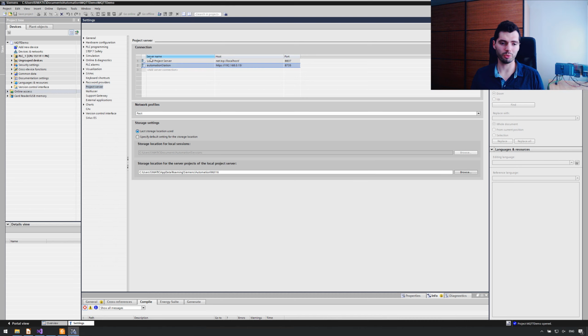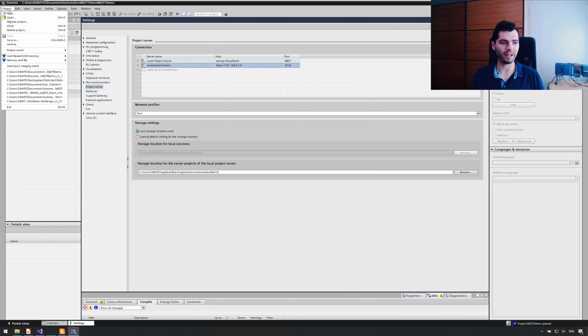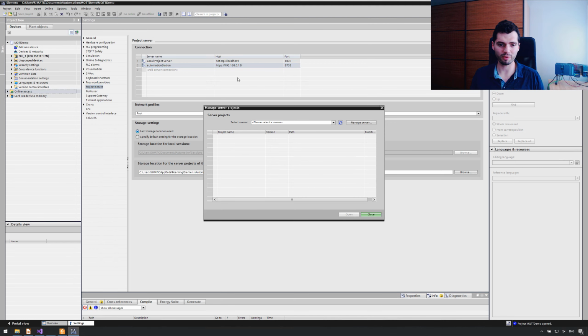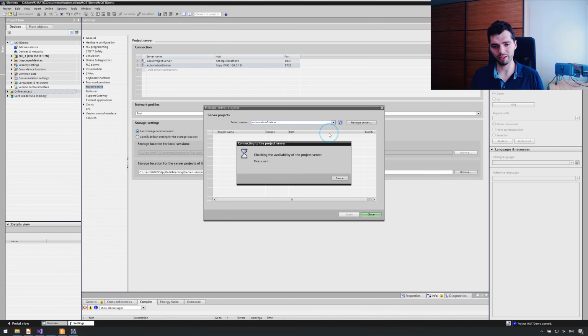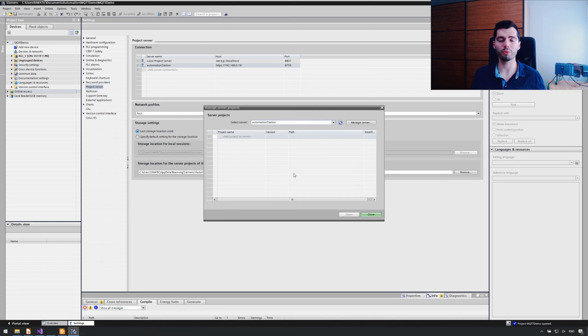So we add this connection now, and now let's try to connect to the server. So project server, manage server projects, list, select automation station, and there you go, we are connected.